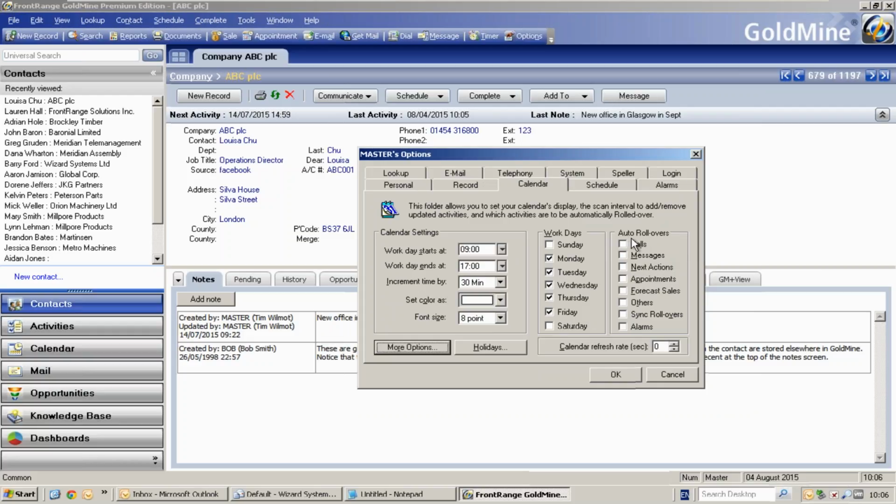Auto rollover. In this auto rollover section, this is allowing you, as you log into GoldMine, to gather together all of your outstanding older activities of this particular type and bring them forwards, change the due date to today's date. So I have some people use this feature, for example, on phone calls, so that they can see all of their phone calls for today.